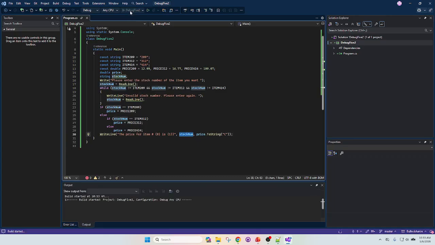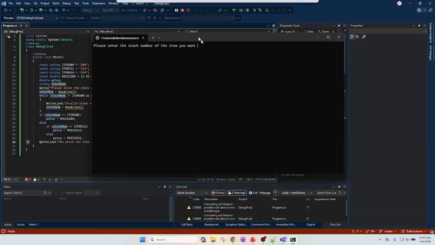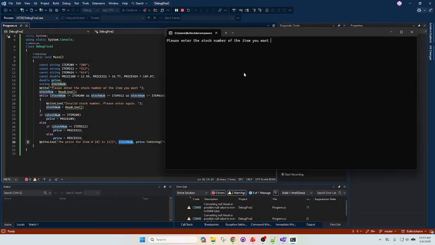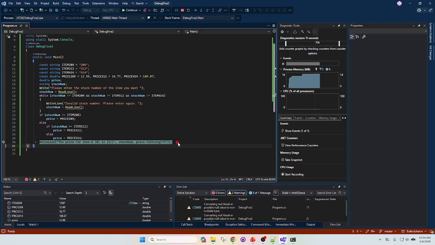Let's go ahead and run it. Enter the number of the item you want. Let's do 111. Please try again. Okay, so that works. Let's do 209. Oops, something happened. What happened here? Input string was not in a correct format. Failure to parse near offset 32. Format item ends prematurely. So somewhere here we get our red X. It says, hey, that messed up.